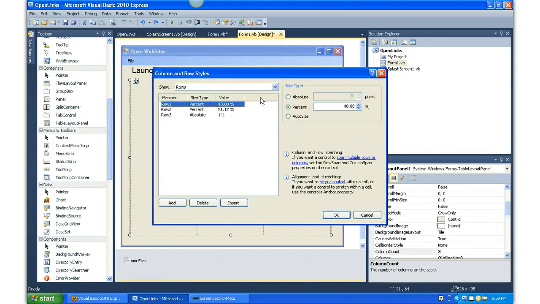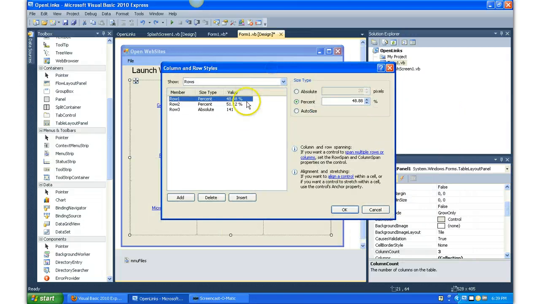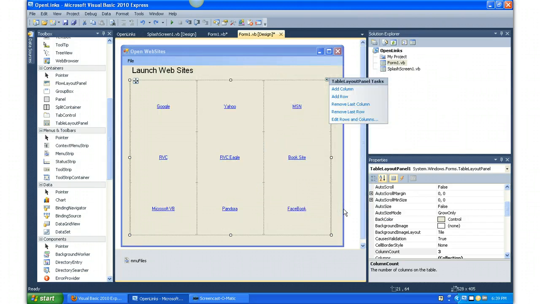Same with the row. I've already done that with the columns, so let's go with the row. I've got 3 rows as well, so we'll do the same thing. Do 33, 33, and 33. Make it a little even.